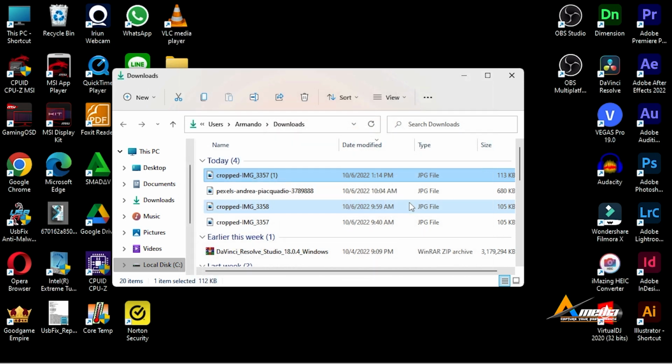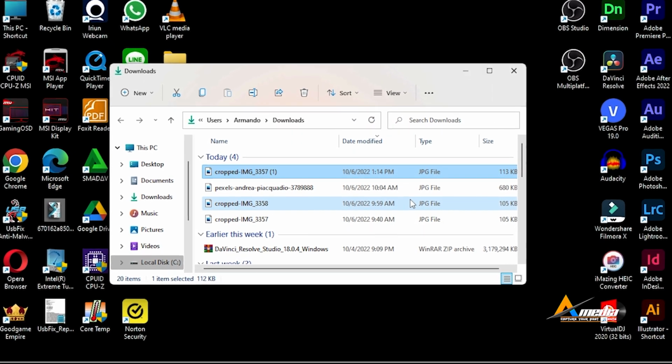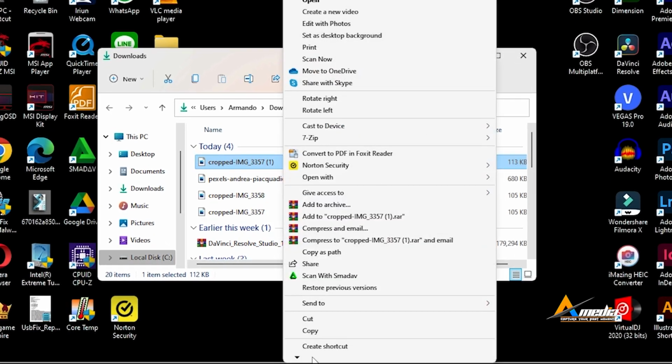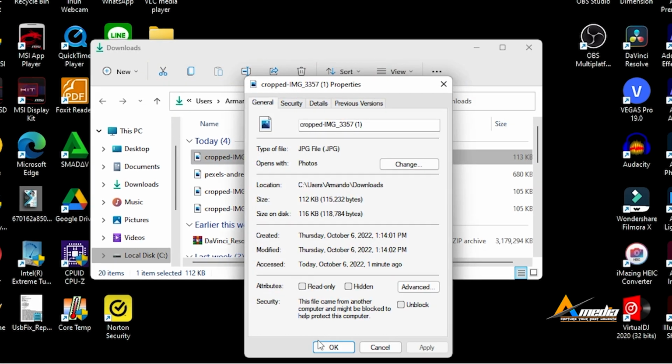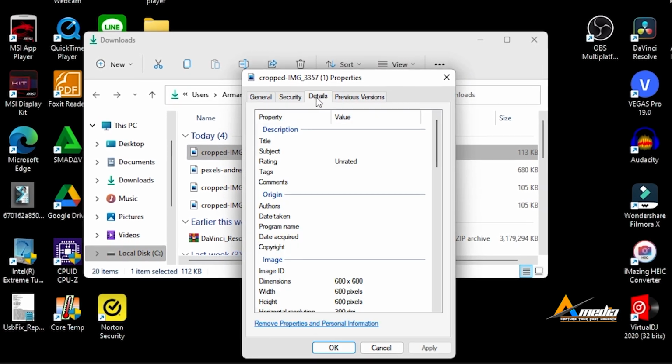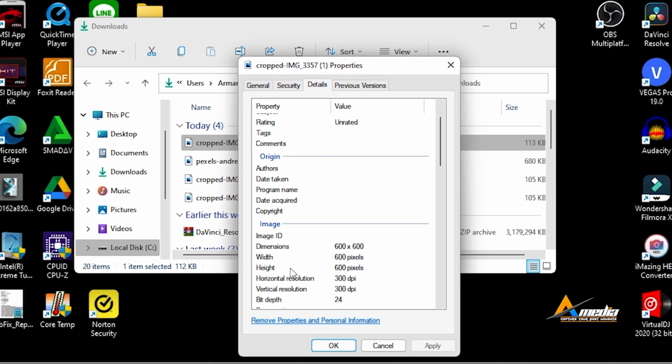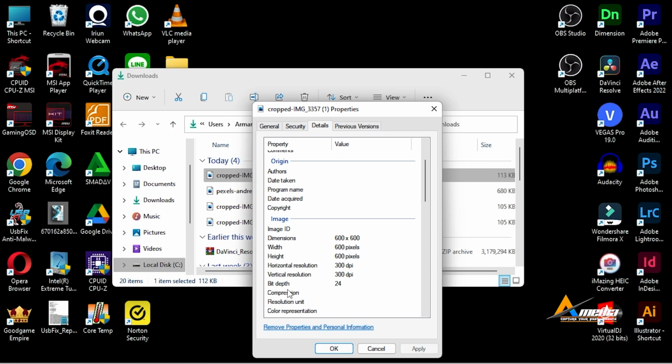To check if your image is really fitted for the DV lottery program, just right click on it, go to properties, go to details, and here you can find the dimensions to be 600 by 600 pixels. That is, the width is 600, the height is 600, the horizontal resolution and the vertical resolution are both 300 dpi, which is exactly what we want, and the bit depth, which is 24 bit per pixel. 24 bit per pixel is what we want.